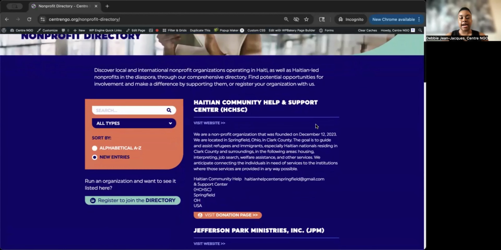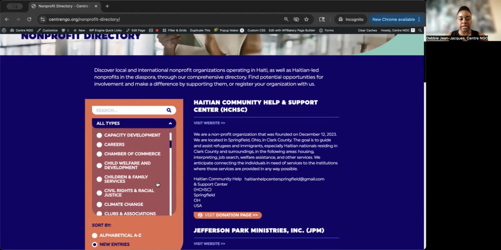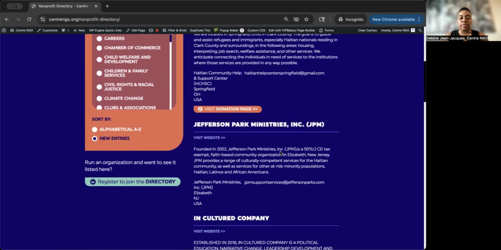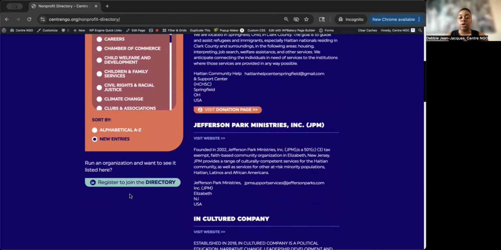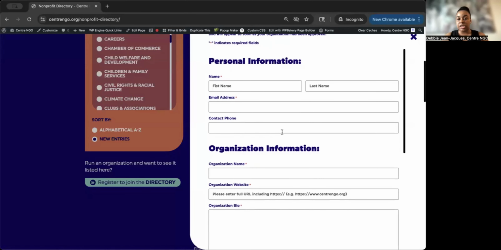Now, this is how this attribute will look for individuals as well as organizations, where you're able to filter by name or by categories or alphabetically, or by organizations that have been newly added to the directory. Now, if your organization is not listed here, we strongly recommend that you register your organization. And how you register is by clicking this tab and filling out all the necessary information, all the fields.